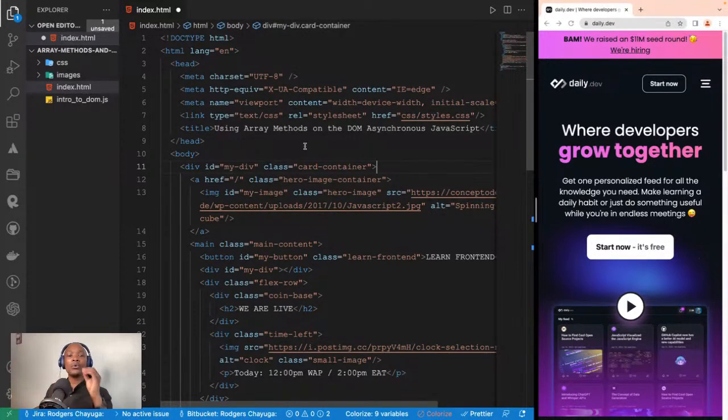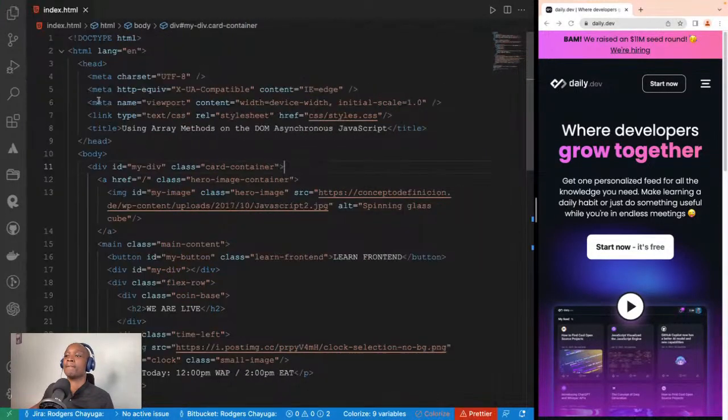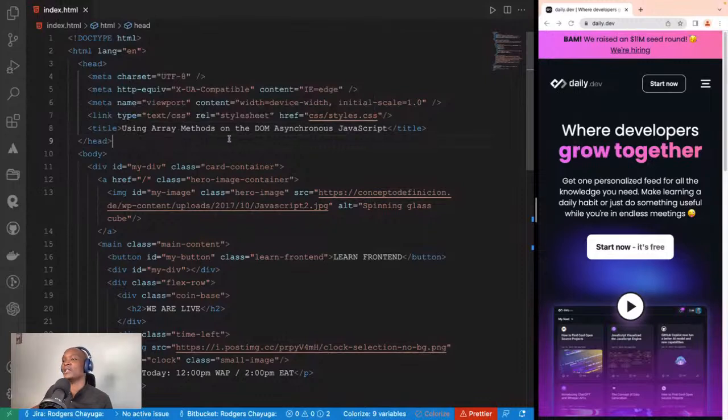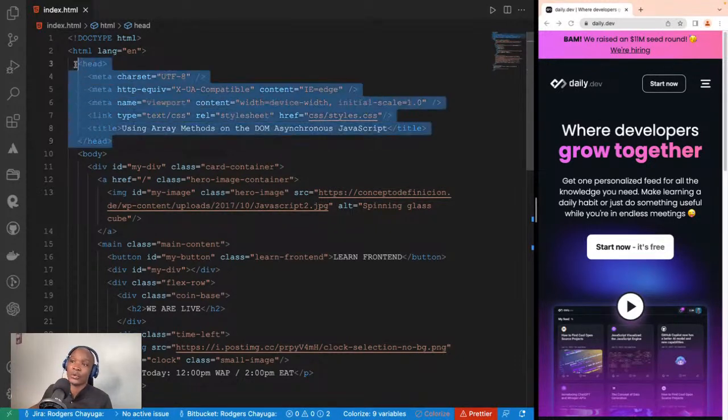But now how is the web going to know its name? We need to tell it with the title. When you come inside the title, we are going to tell it. I decided to call it Array Methods on the DOM Asynchronous JavaScript, which is the current topic that we're discussing today. Good. Now we close the head. We are done with the head. We are done with thinking about everything that you are going to display.